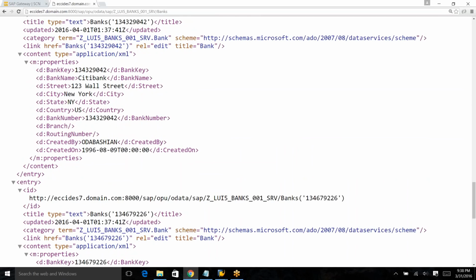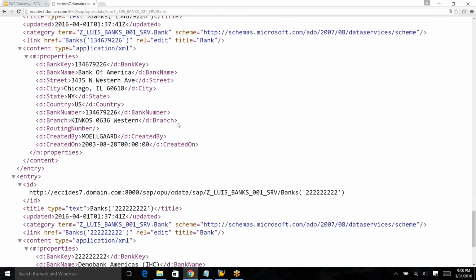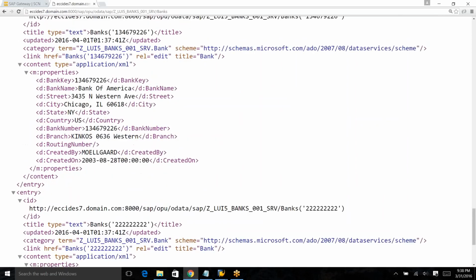So we have implemented the BANKS get entity set method in the data provider class extension. In the implementation we read the bank table with country key US and state New York, and once we receive the data we loop through it, process it, and add it to the entity set. So we will receive all that information in the XML format.